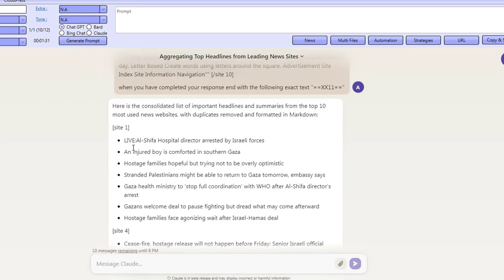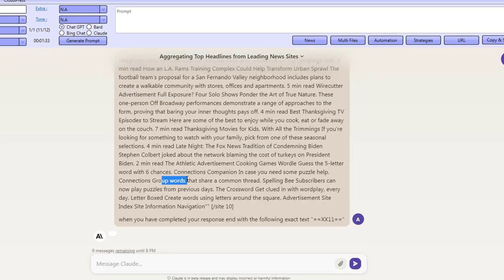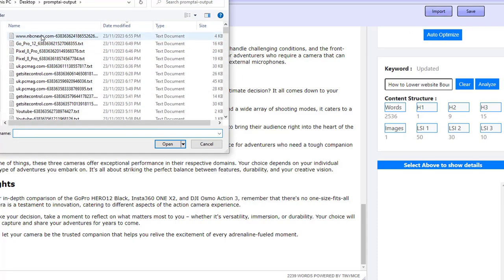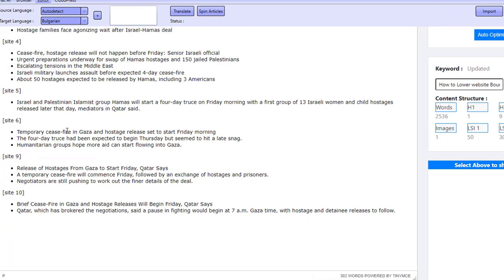And here we go. So we can see the latest headlines, guys, which is really, really cool. We can actually open this up. Once it's completed, then you're going to have to open it up inside of here. And you can see all of the headlines down here.